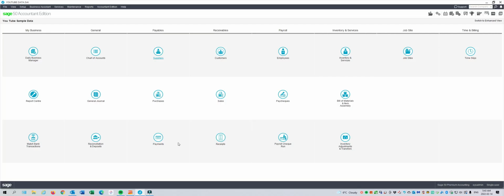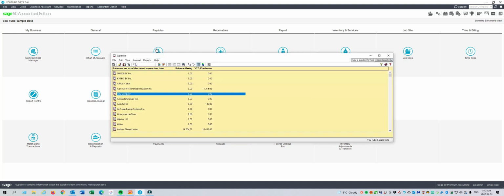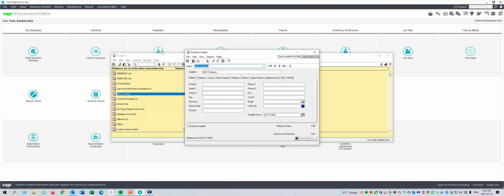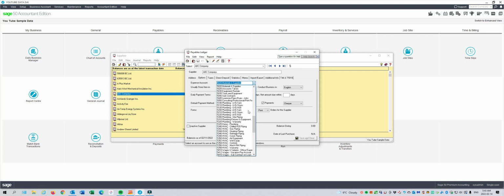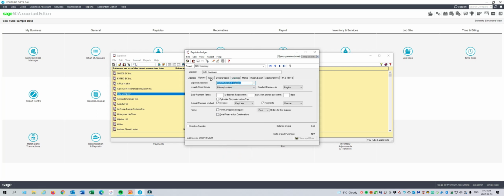Here is your introduction video on setting up default taxes and account numbers for your vendors and suppliers. We're going into our vendors and selecting ABC Company. And the first thing you want to do is select your Options tab. Your Options tab gives you the choice of selecting a default account number. Now, there's other options available here, but we're just going to stick to default accounts and tax numbers. So as you can see, there's several accounts you can pick.